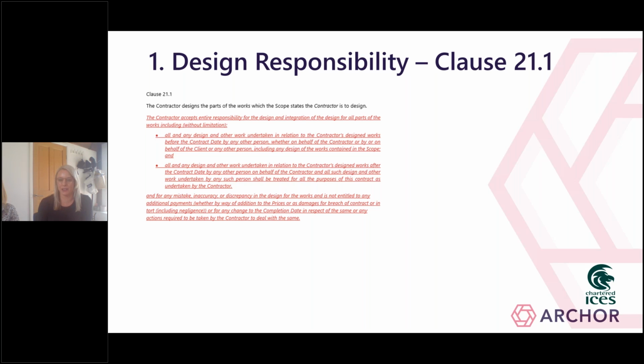Under the unamended NEC contract, the contractor's responsibility for design is dealt with at clause 21.1. And as you can see from the extracts that we've provided on the screen here, the extent of the contractor's design responsibility is determined by reference to the scope, with the contractor having responsibility for the design to the extent set out in the scope. More often than not, the scope makes the contractor responsible for the design of the entirety of the works, and clause 21.1 then tends to be amended as shown on the slide, with the effect being that the contractor is responsible for the entirety of the design contained within the scope, whether that design has been prepared or commissioned by the contractor or by the client.